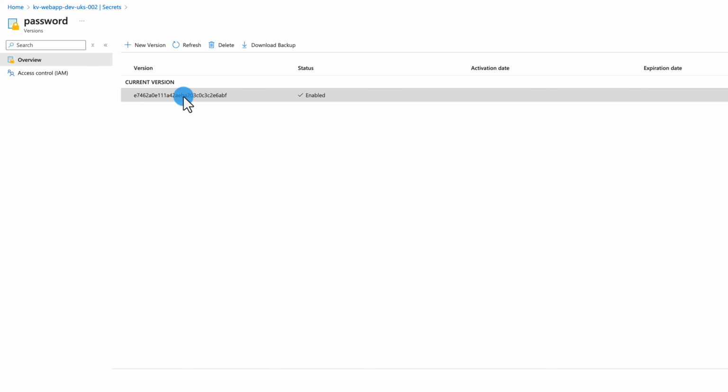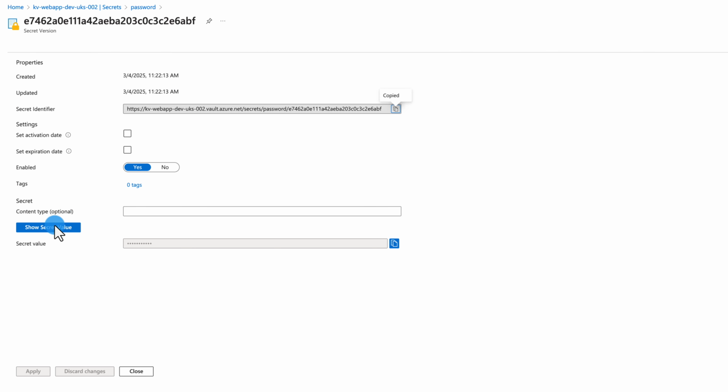on this current version. And if you want to see the value here in the portal, all you need to do is just click on show secret value. And in this box here, you can see this is my password that I have securely saved inside the Azure Key Vault.